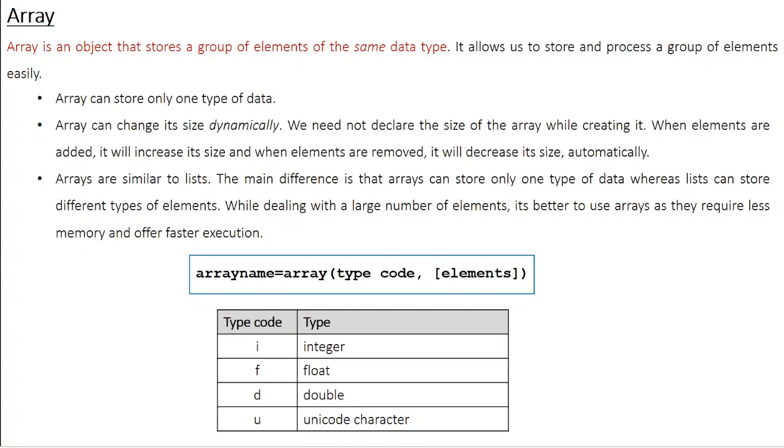Now, some of you may be wondering, by the definition of array, isn't it very similar to list? Because list also combines a number of elements under a common name, right? That's true. The only major difference between array and list is that array can store only one type of data, whereas a list can store different data types. In a single list, you can have integers, float, characters, etc. So that's the only difference.